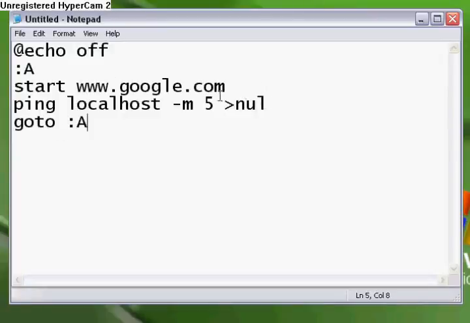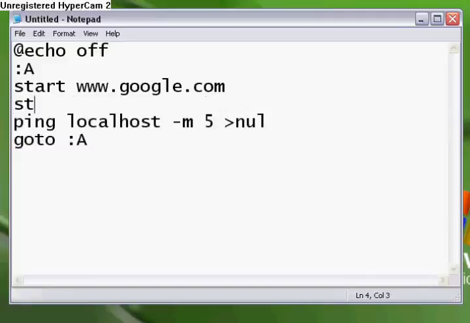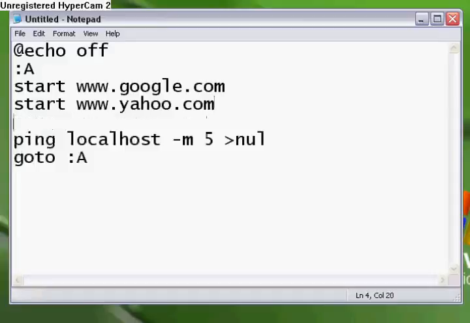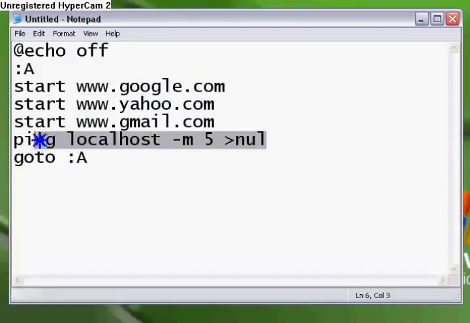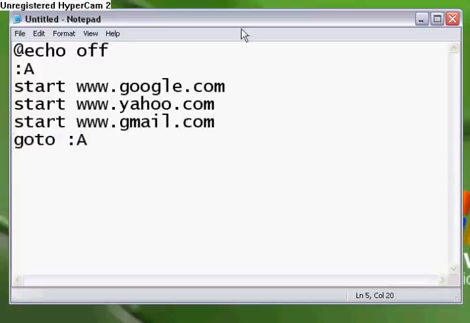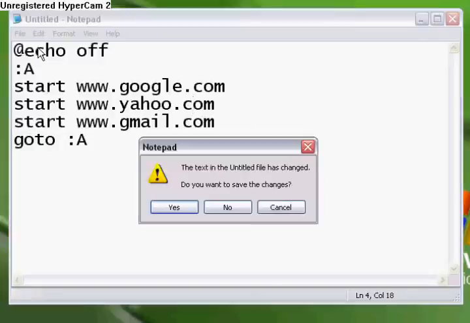And it'll just keep looping. And if you want to, you can add more sites, just whatever you want to do. And that will just keep popping up. And if you want, you can take out the ping localhost, and it'll just keep opening and opening web browsers and websites if you don't want to pause it. But it's kind of funnier if you pause it, because then they're exiting out of it and then it'll pop up again. So that's a simple website virus.